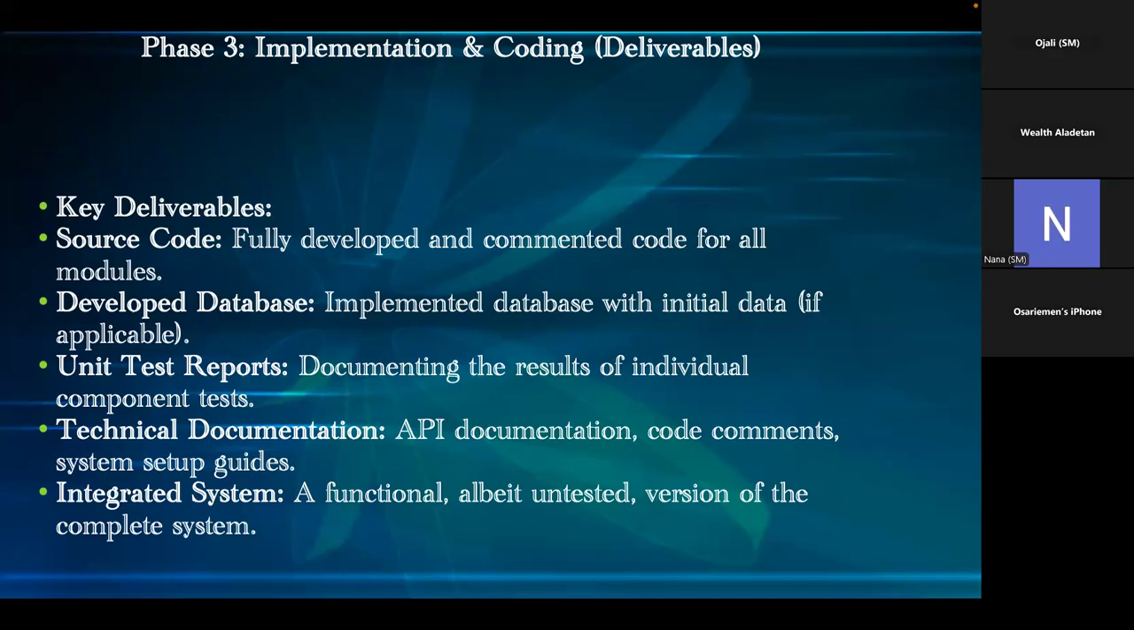Then the integrated system, which is a functional, albeit untested, version of your complete system. A functional, untested version of it. That's the integrated system, because with everything together, you now test everything together. It's more like an uncompleted version, but you still want to test it to see how far it goes as compared to when it's fully online.